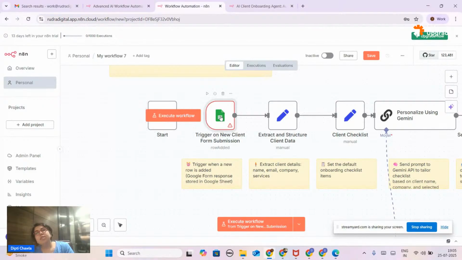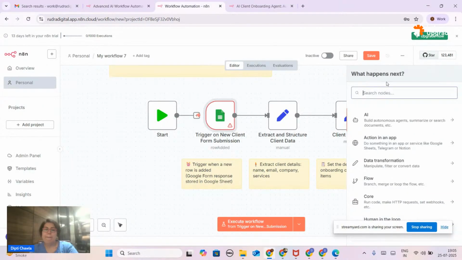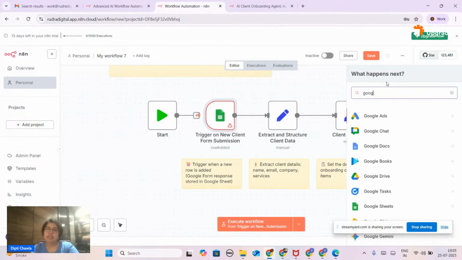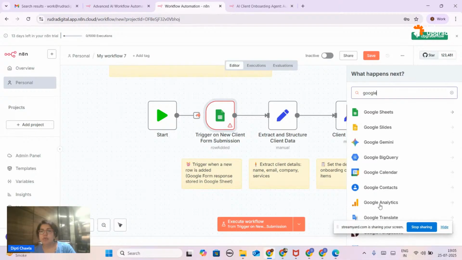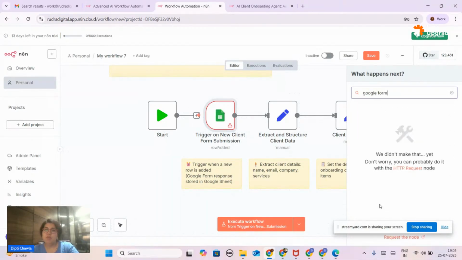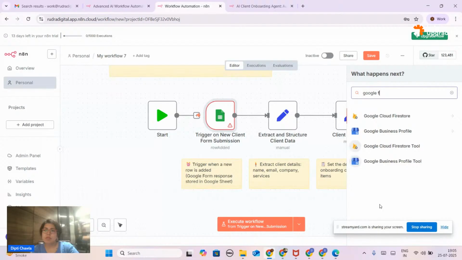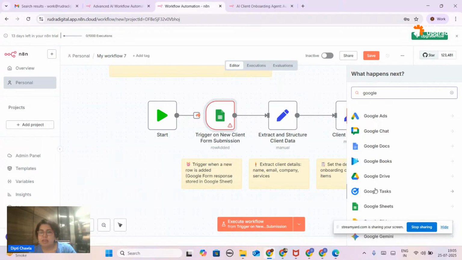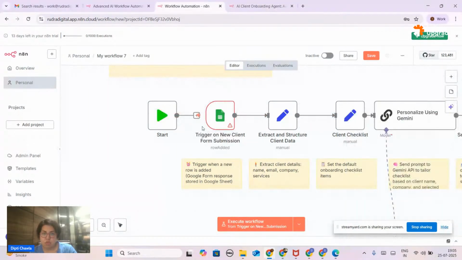Once the Google form response comes, here you will say how to integrate. Simply, you don't have to do anything, just click on the add button, Google Sheets. Okay. Now all the Google tools are here. I'll say Google Form. I will put the Google Form sheet here because I'll get the responses here. Okay, this is the Google Sheet form submission.